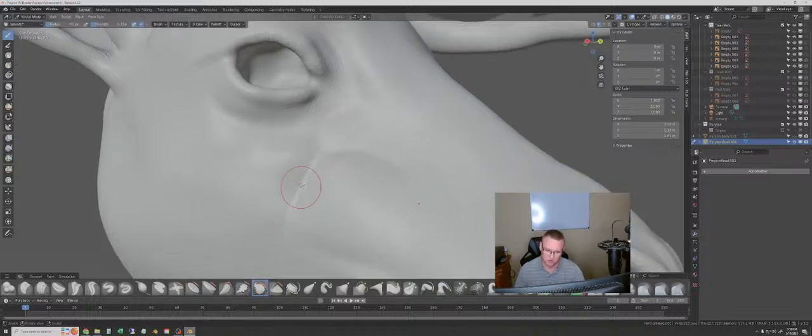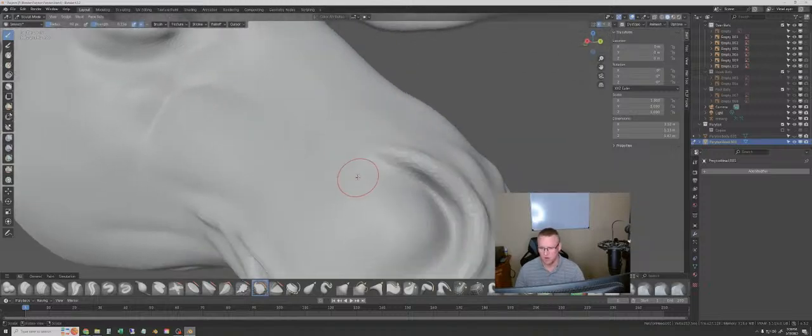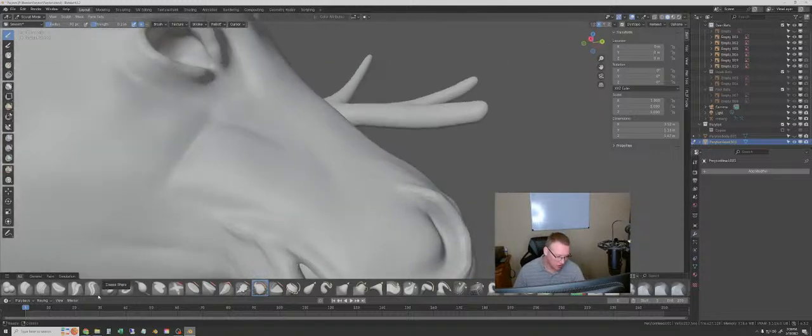Same thing with any of these creases. It may or may not help define those high detail spots. I hate manual retopo, but I'm trying to learn it. Yeah, it is painful. I'll say that.